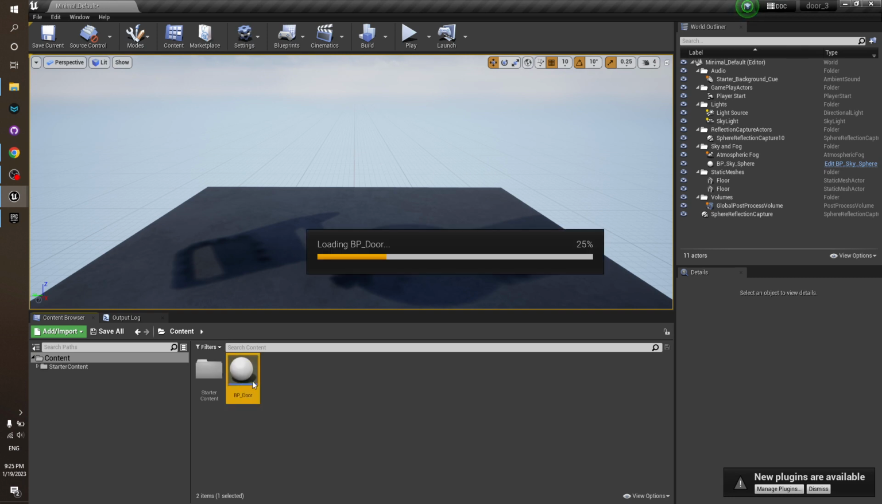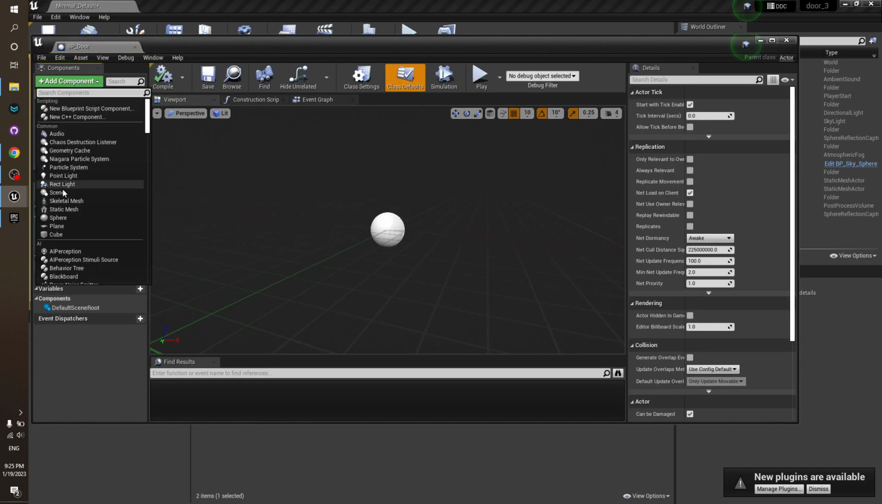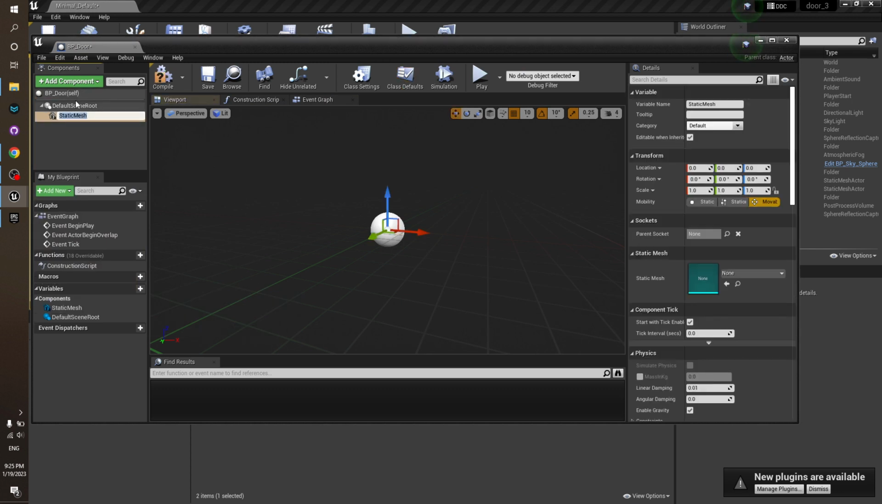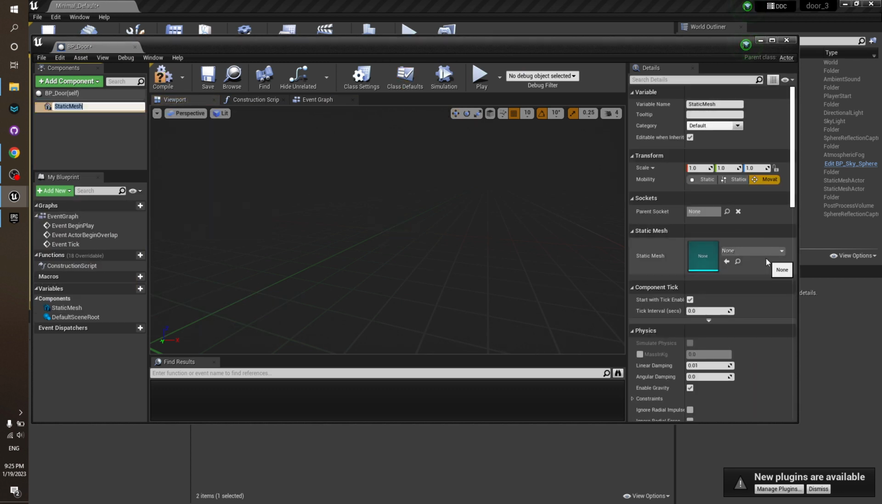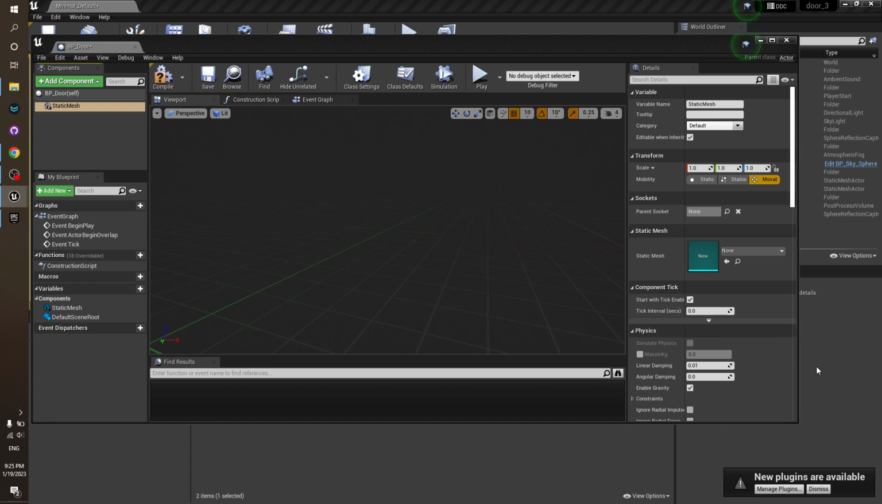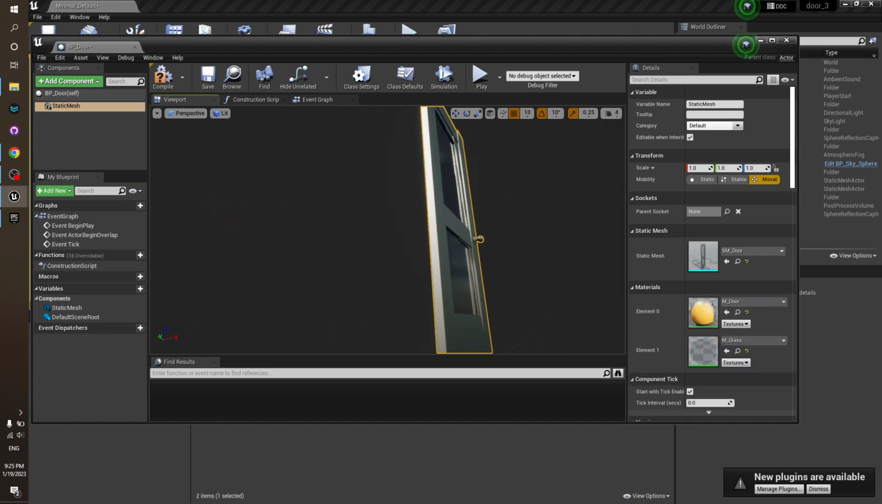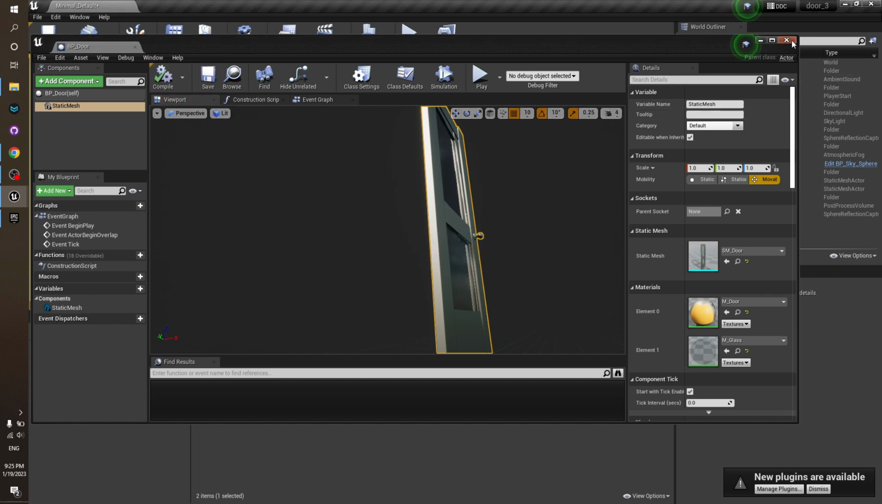Okay, double click to open, add a component, static mesh, drag it to replace the root component, and click here and then type door, and that's the built-in door in the starter package. So you see this is the door, right? So we're going to compile and save it.